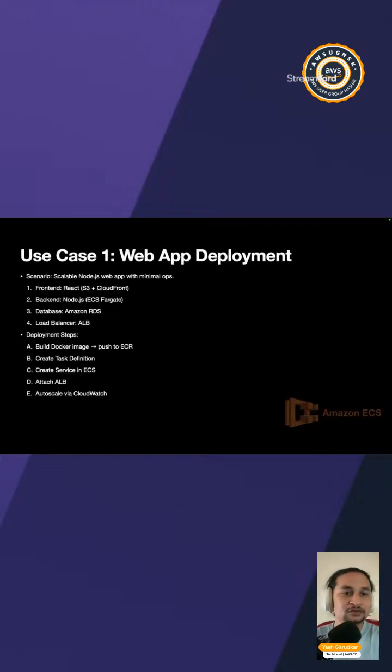Okay. So what is the use case one that we have for today? Web app deployment. This is a scenario where a Node.js web app is deployed with minimal operations. The first thing I have here is the front end, which is in React with S3 and CloudFront. It is deployed to an S3 bucket, and we are using the CDN service with CloudFront on AWS.